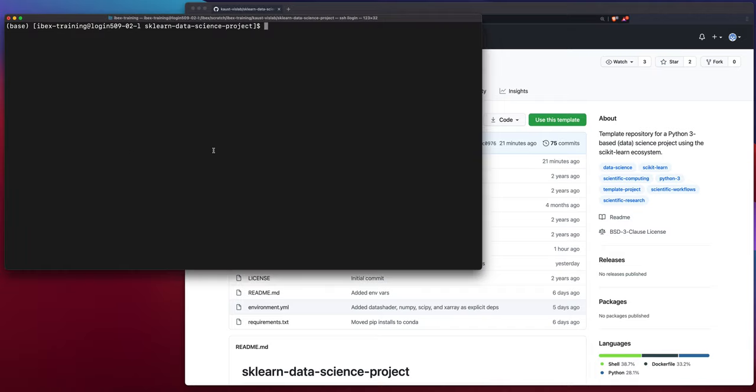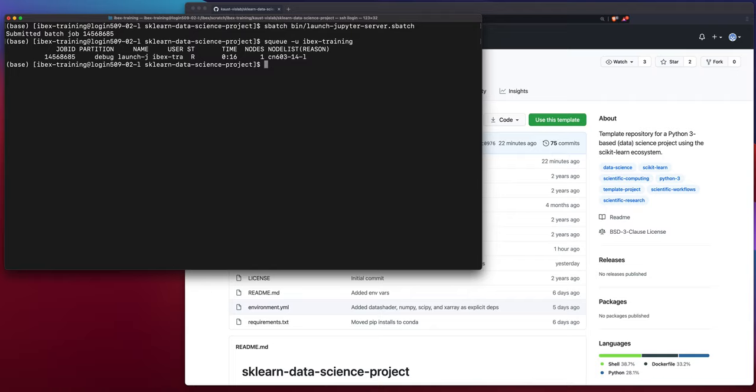So to get started, I've already logged into Ibex, and I have changed directories into my Scikit-Learn data science project directory. And so now I'm ready to launch the Jupyter server. The details of which, again, I covered in a previous video, but all we need to do is sbatch the launch Jupyter server sbatch script. So this is going to launch the Jupyter server as a job onto the debug partition of Ibex. So we can check the progress of this. Okay, so that job is running. And just waiting for a few seconds for the Jupyter server to start up.